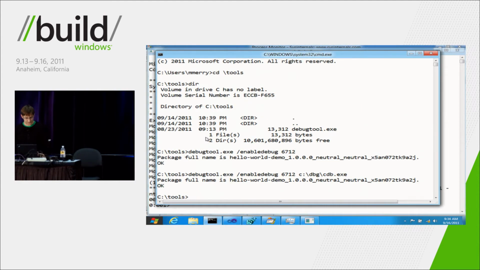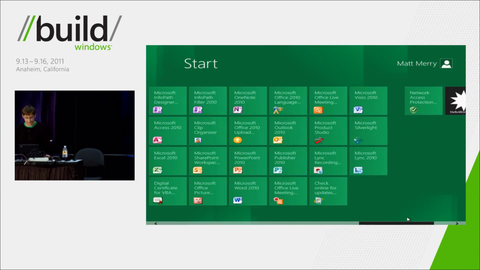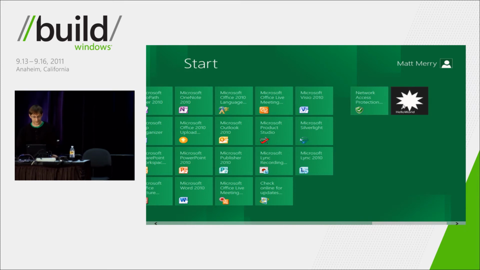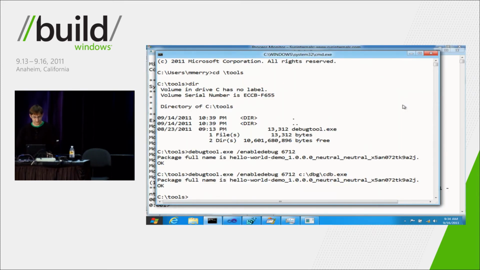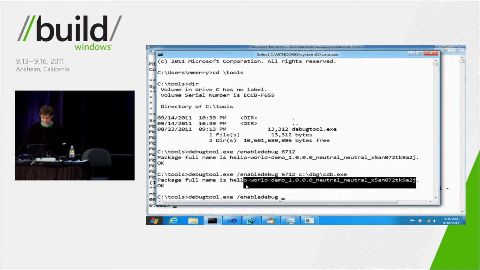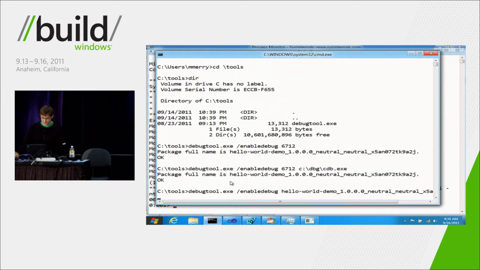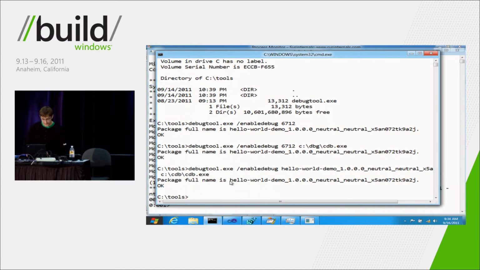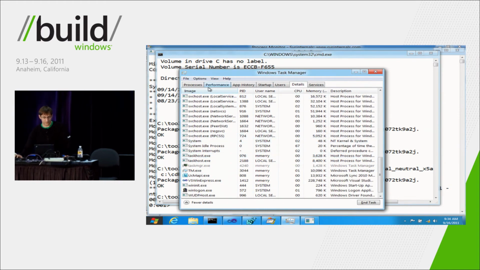That wasn't good. Let's try that one more time. Maybe my debug tool didn't work. I might have to run it again. Sorry. We're going to actually use the package name for it this time. Hello World. There's that. cdb.exe. Sorry about that. Let's make sure that we don't have any processes that are weird and running.